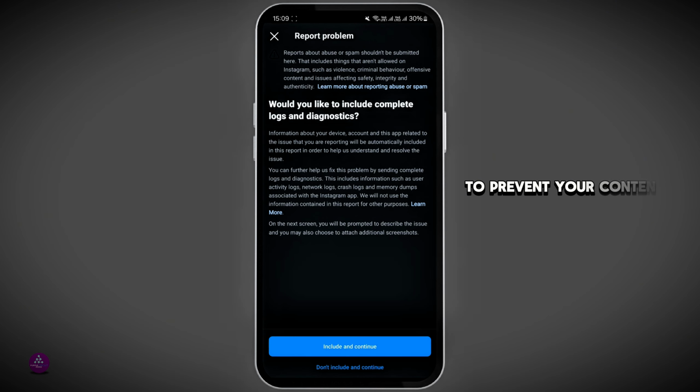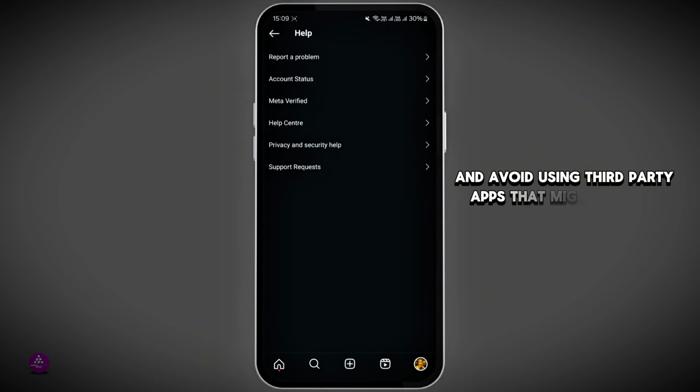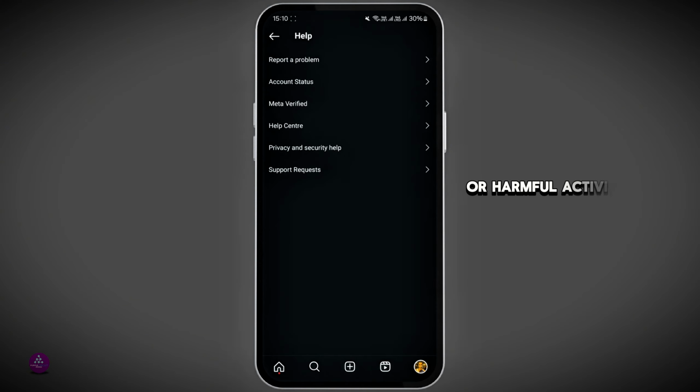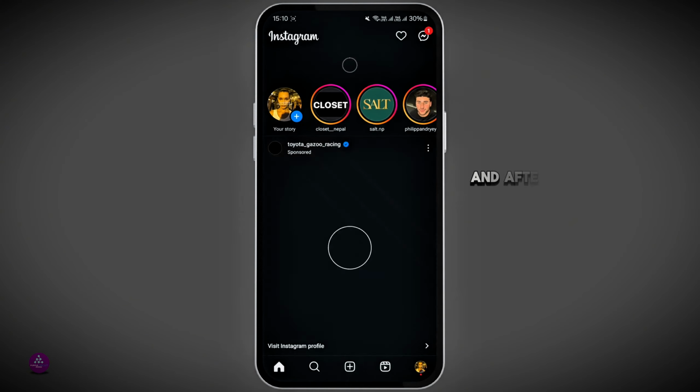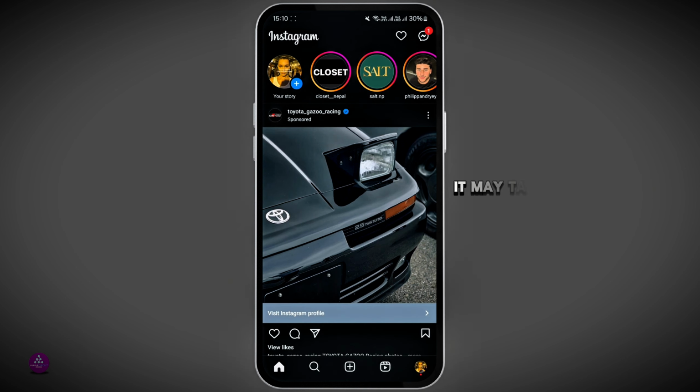And avoid further violations. To prevent your content from being removed again, you can follow Instagram's community guidelines closely, review your posts for content that could be deemed inappropriate or rule-breaking, and avoid using third-party apps that might lead to spammy or harmful activities on your account. And after submitting an appeal or contacting Instagram, it may take time for them to review the situation, so be patient and refrain from repeatedly contacting them, as this may delay the process.